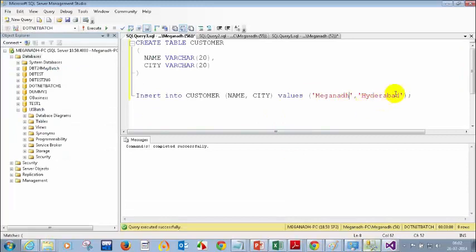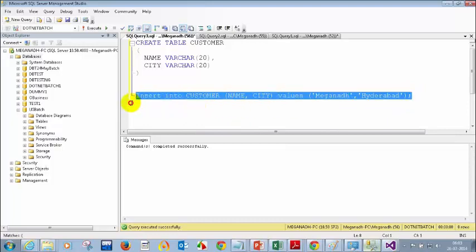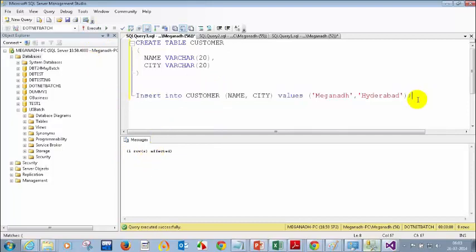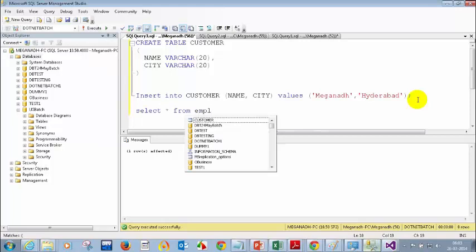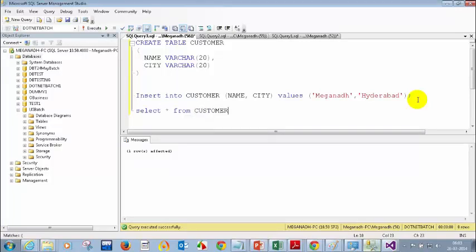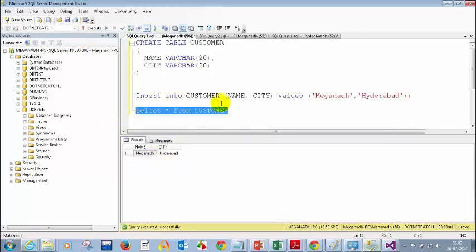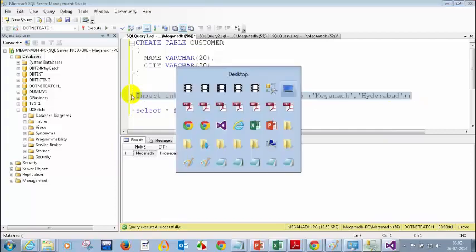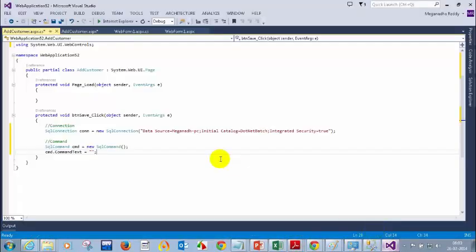Before that, what I do in the office, if I want to write this code, is execute this and test whether it works or not. So if I execute this, okay, this is working fine. Just to check whether the insert command is correct or not, select star from employee, select star from customer, and let me execute this. Okay, so this insert query is working fine. So let me copy this insert query and paste it directly here.